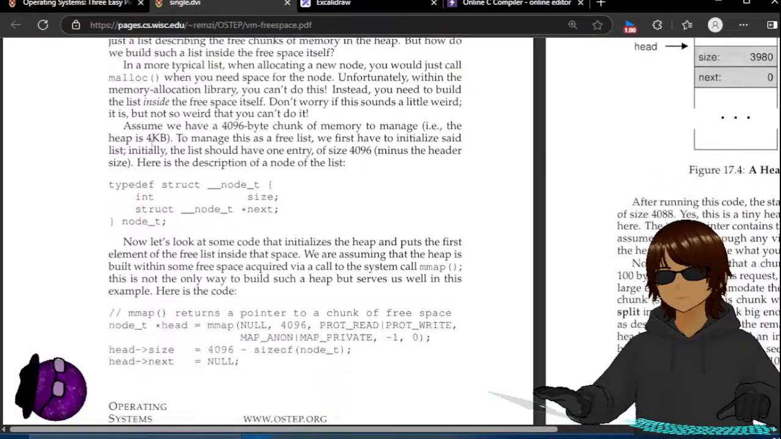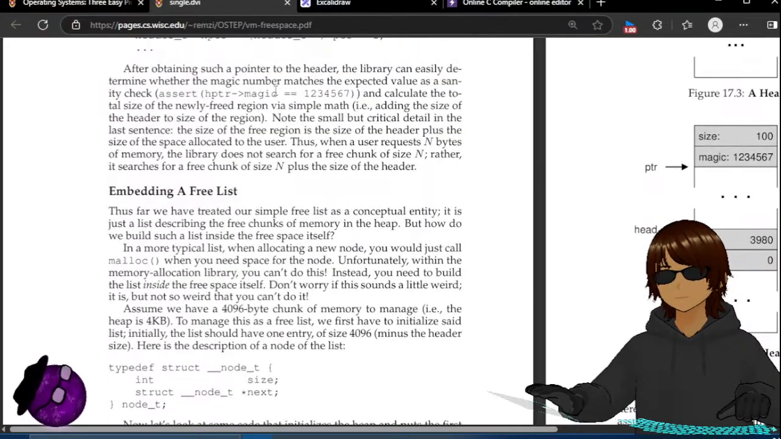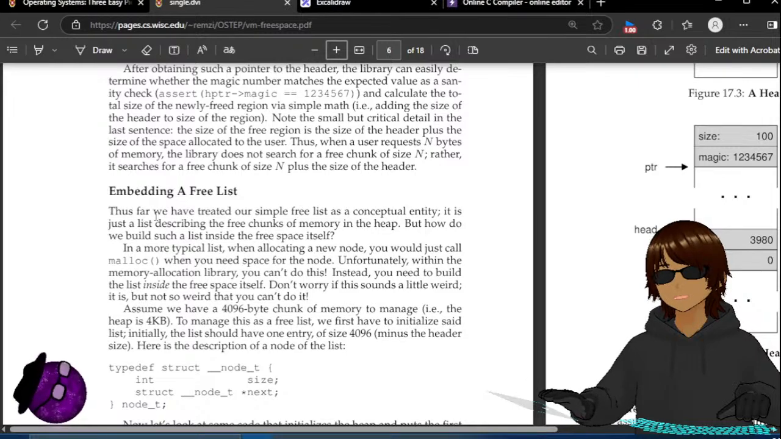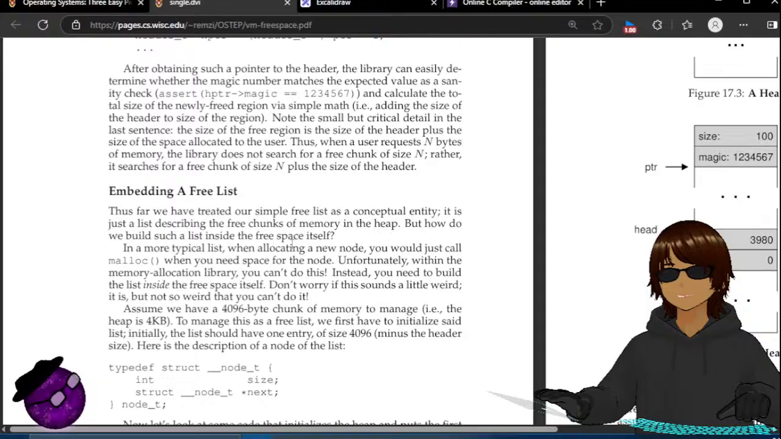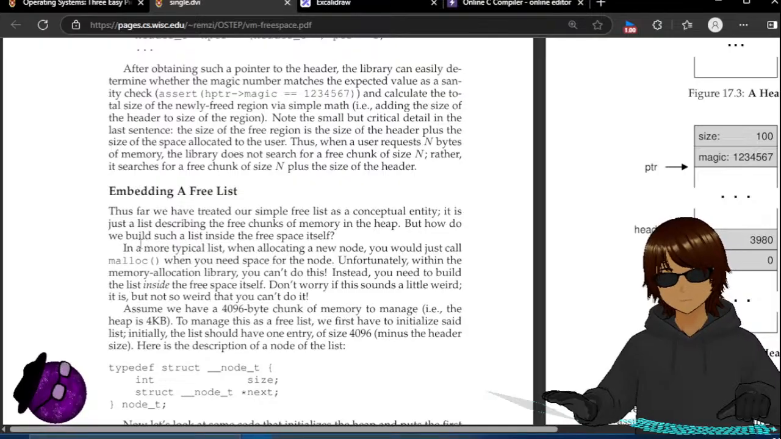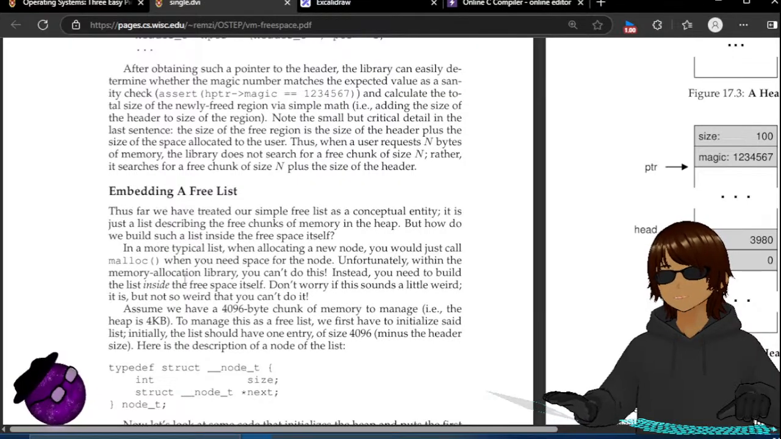Embedding a free list. Thus far, we have treated a simple free list as a conceptual entity. It is just a list describing the free chunks of memory in a heap, but how do we build such a list inside the free space itself? In a more typical list, when allocating a new node, you would just call malloc when you need space for the node. Unfortunately, within the memory allocation library, you can't do this. Instead, you need to build the list inside the free space itself. Don't worry if this sounds a little weird. It is, but not so weird that you can't do it.